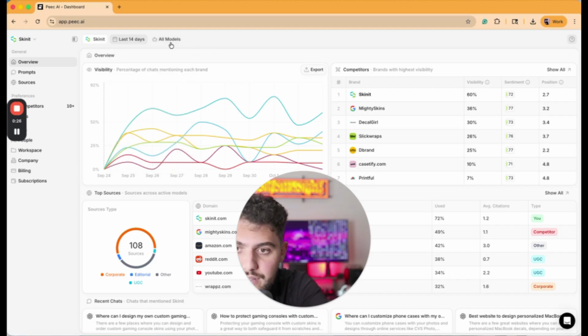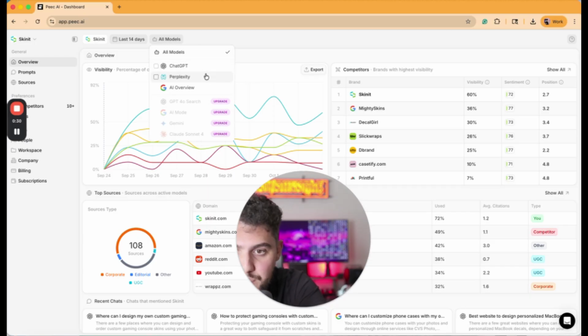And then on the right-hand corner here, you see the AI models. You can track ChatGPT mentions, Perplexity mentions, AI overviews on Google. If you want to upgrade to a next level plan, which they have, a more premium plan, you'll be able to track GPT-4o search. You can do AI mode that Google has, Gemini, and Claude.